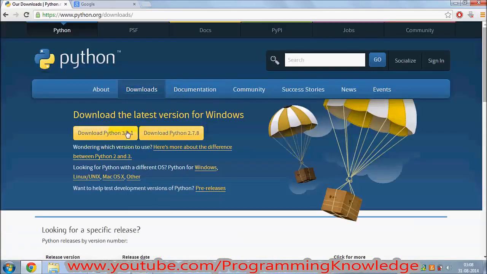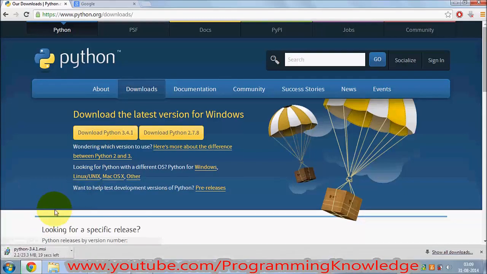And in here there are two versions. One is the very latest version, and one is a slightly older version but also very stable. What we are going to do is download the latest version. So I'm going to click this download button, and it will download Python 3.4.1, which is the latest version at the time of making this video. Once the download is complete, we will be able to install Python on our system. So now the download is complete.